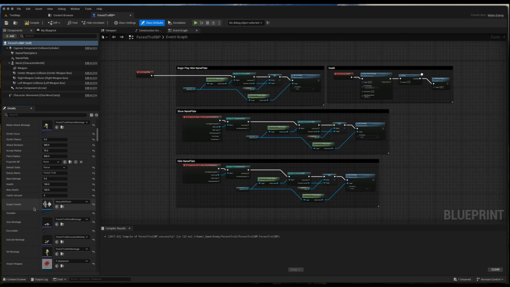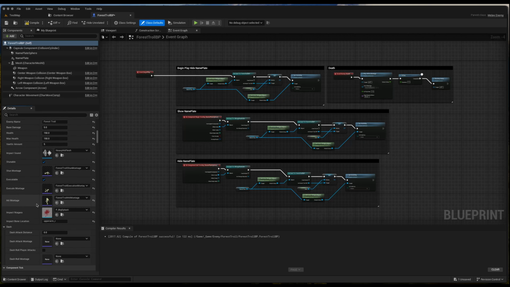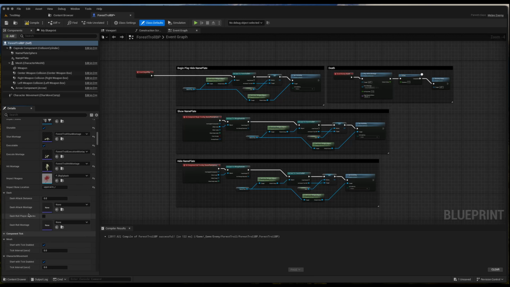We have damage, health, max health, impact sound, and we have stunnable. Is the enemy stunnable? There's a shield slam that will knock back the enemy and stun them. Can the enemy be executed? And of course we have a hit montage, impact Niagara. I did a tutorial on how I did that. That's pretty easy. We have a dash.